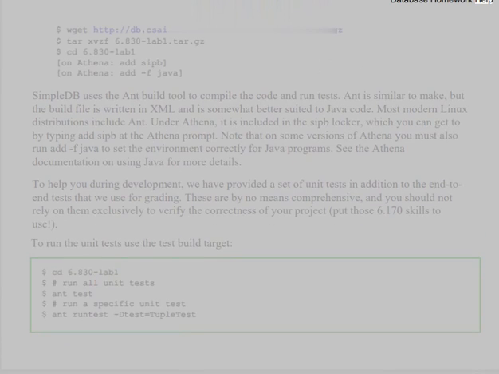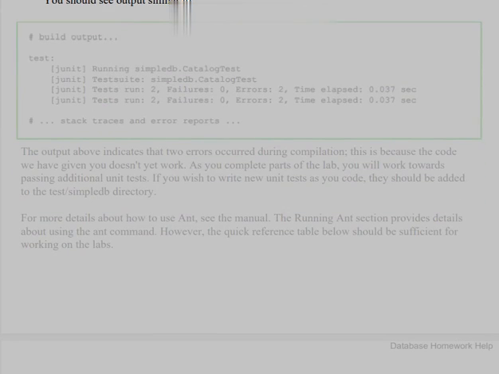You should see output similar to this. The output above indicates that 2 errors occurred during compilation. This is because the code we have given you doesn't yet work. As you complete parts of the lab, you will work towards passing additional unit tests. If you wish to write new unit tests as you code, they should be added to the test/simple directory.